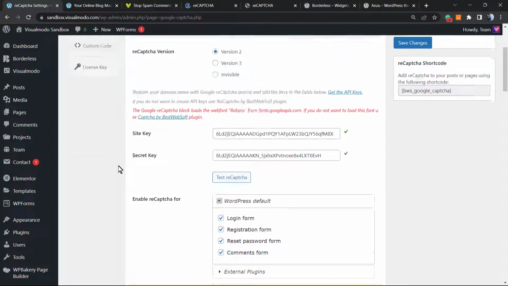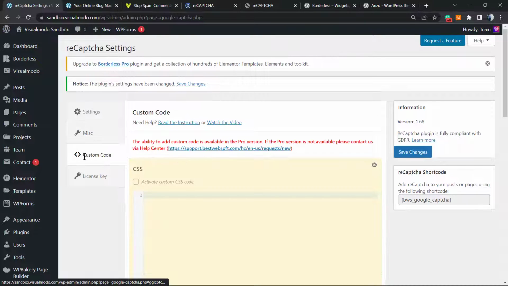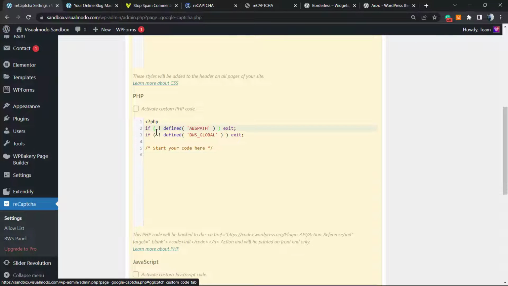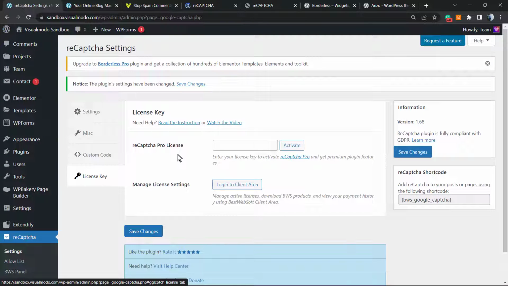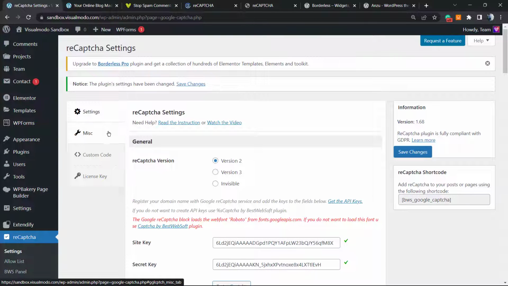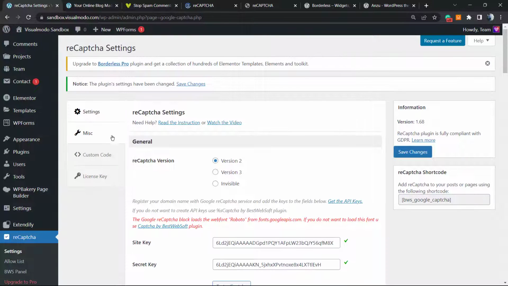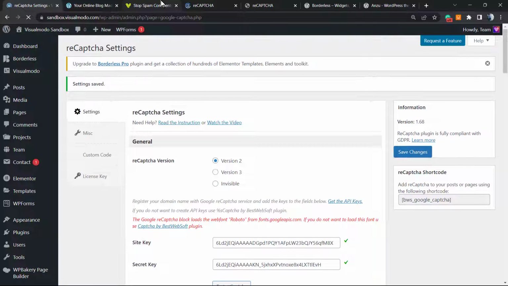Let's explore extra options, okay? We have the miscellaneous, okay, the mask. We can track usage, restore settings. We can apply custom code if you are a pro user. And you can activate your license key in the case that you purchase their pro version. But as you did review, even in the free version, we have tons of options that work really, really well, okay? And do the job in order to block the spam comments.